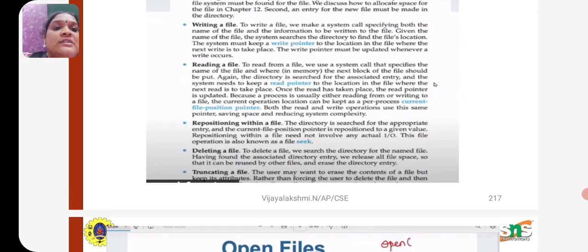Next is reading a file. To read from a file, again we need a system call. Specify the name of the file and the location where the next block of the file should be put. Again, the directory will be searched for the associated entry, and the system needs a read pointer. For write we need a write pointer, for read we need a read pointer. Once we finish the read, the read pointer is updated.